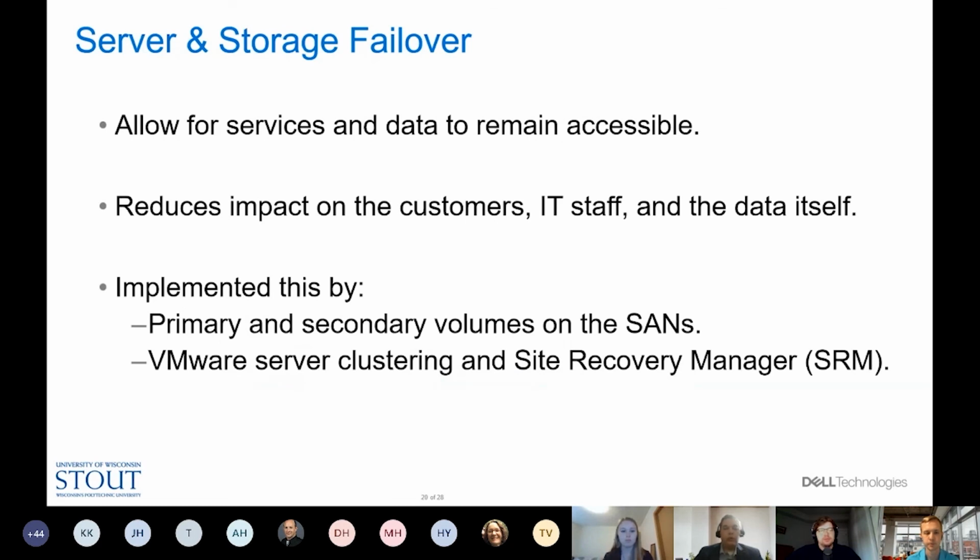We also had to configure server and storage failover as a part of this project. This allows for critical services and data to remain accessible in the event of a disaster recovery scenario. This reduces any impact on both the end users and the administration, IT staff. That way there's to make sure that everyone is up and running.